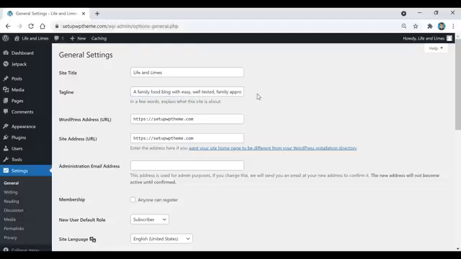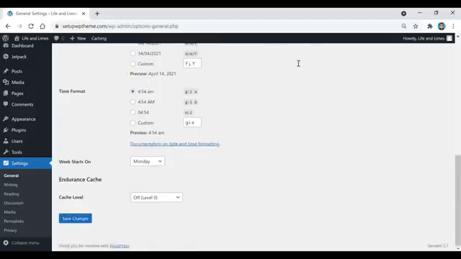You guys can put in whatever you want, and then after you filled that in, you can just scroll down here, and then you can click on this Save Changes button right here. And then after that, we're going to go back to the dashboard.